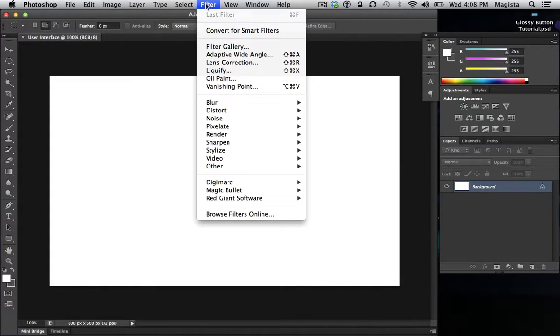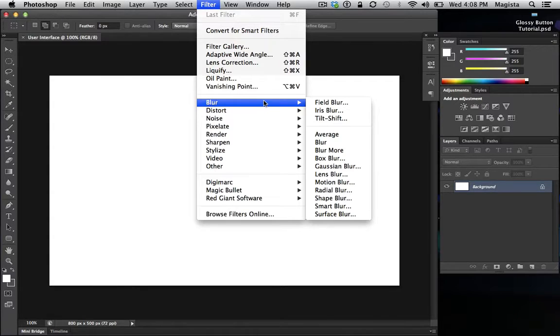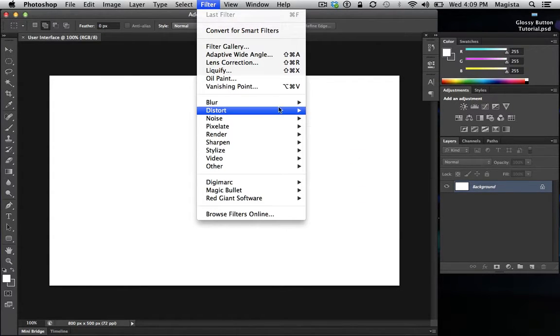Filters, this is the coolest part of Photoshop. This is where you can add filters and effects to your image, make it look nice and different. Go to blur, you can find all these different types of blurs here. Distort your image any way you like. Pretty much, man, you just gotta use your imagination on all these.